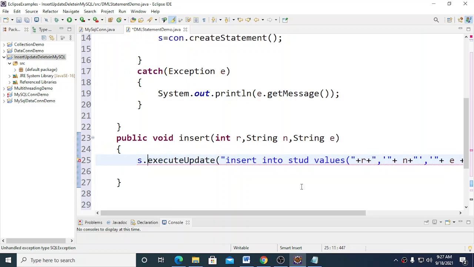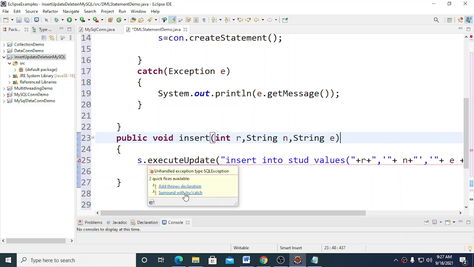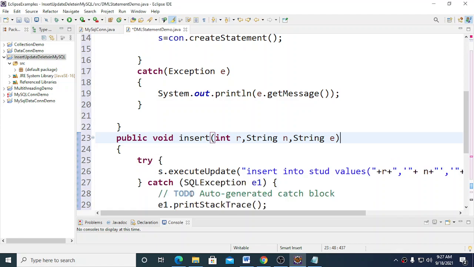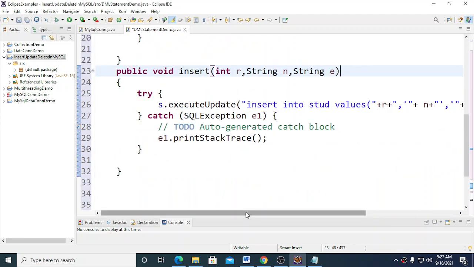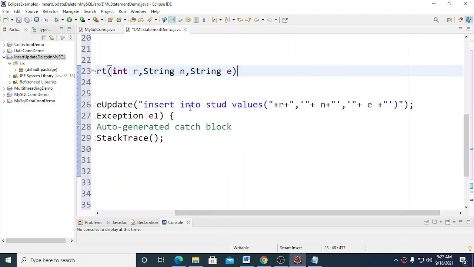Insert, yes, executeUpdate. So we need to handle the exception. So I'm going to surround this statement with try catch. Whenever I'm executing the insert command on the database, an error may occur because there may be incorrect syntax of the insert command. If there is incorrect syntax, we'll get some error messages. So for that, the statement must be surrounded with try catch.